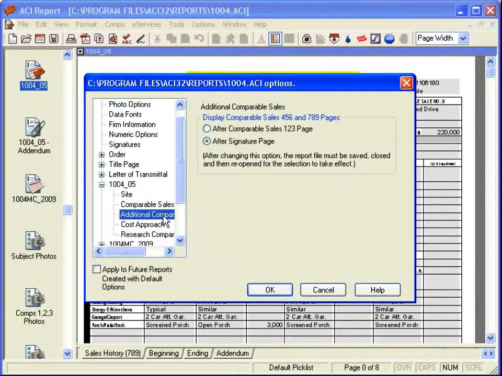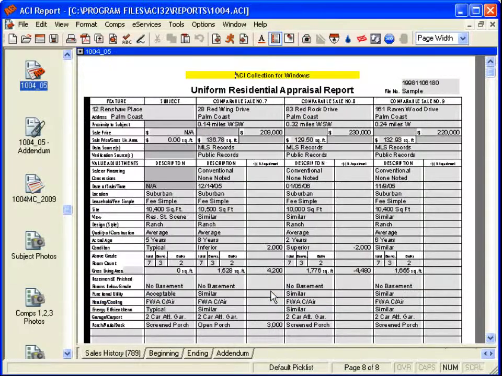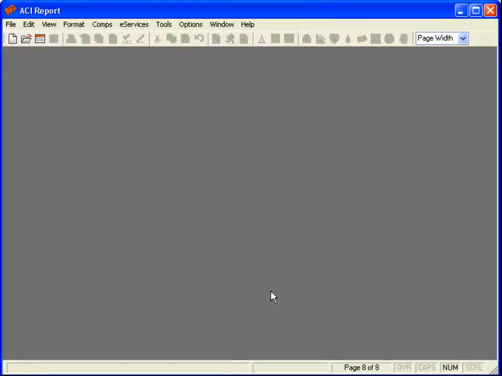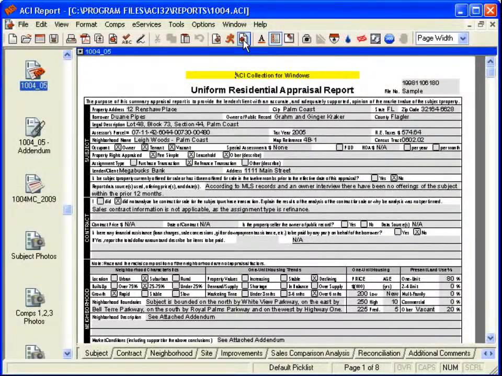Select After Comparable Sales 1, 2, 3 page and click OK. Save and close the file and reopen the report to view the updated page order.